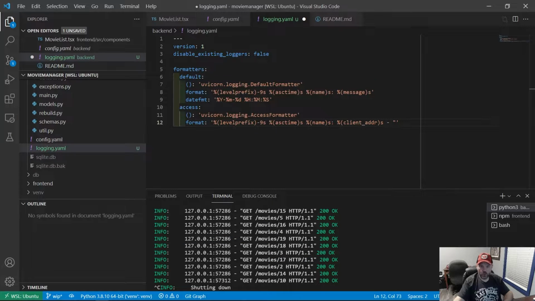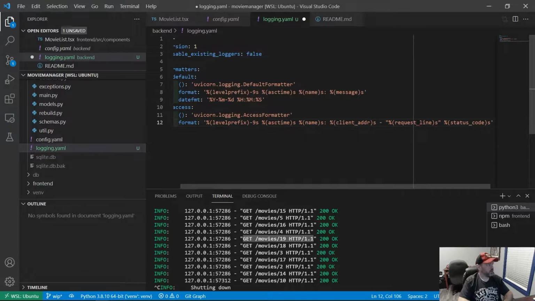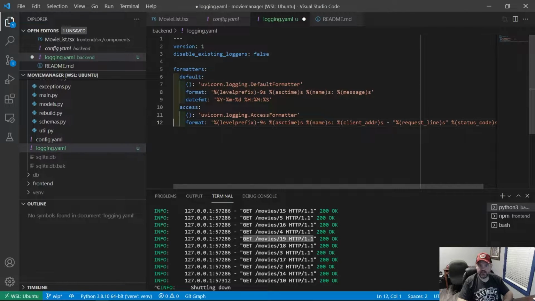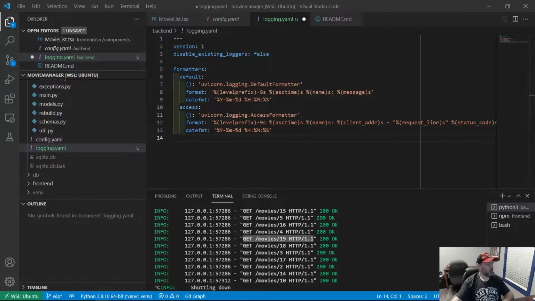You can see that they quote the request thing. What do they call that? Request line? Yeah. So request line, and that's a string as well. And finally, the status code, which is a string. So I think that should all be good for the format. I want the date to be the exact same date time format. All right, so I think that's it for our formatters.